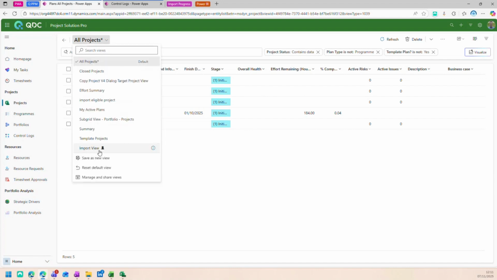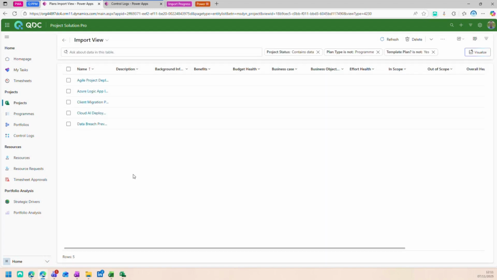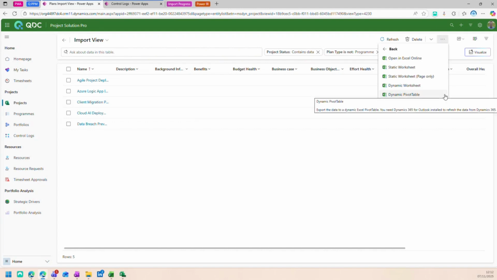So if I look to change the view, I've got this one down here called import view. Now it's got a little silhouette icon next to it. That indicates that it's a personal view that I have created. Only I can see this. I do have the ability to share it with other people if I wish. But for now, it's just available to me. And you can see we've got name, description, background info, benefits, etc. Now, all of these columns exist within Project Online, and you can have as many columns on here as you want to.